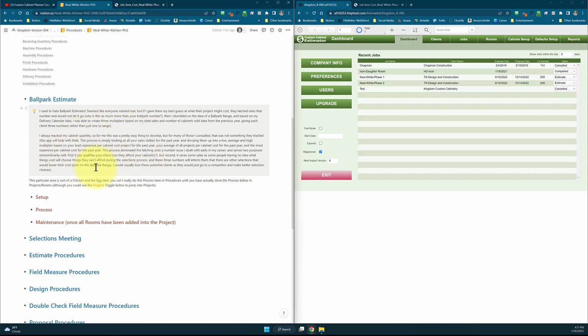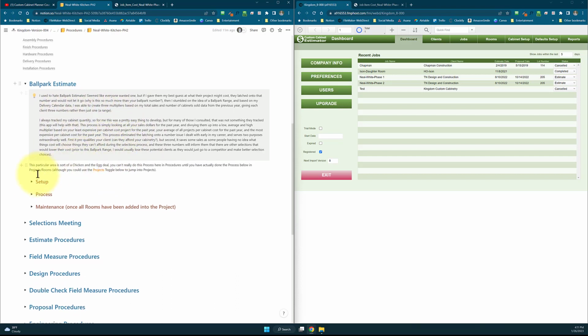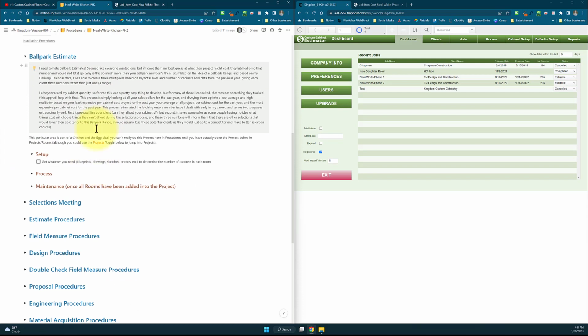And so we would come to this section here, and I've got a nice long description of how I think this should be used. I'm basically saying to be able to do this ballpark estimate, we're going to need something to base the quantity of cabinets off of. Some blueprints, some drawings, some sketches, maybe photos of the existing space that cabinetry needs to be installed in.